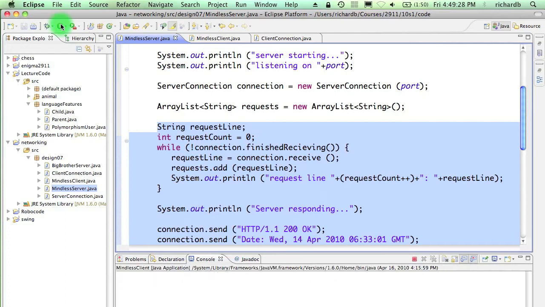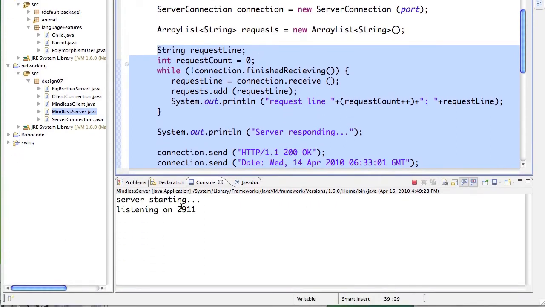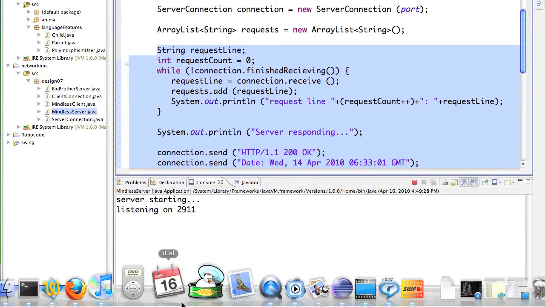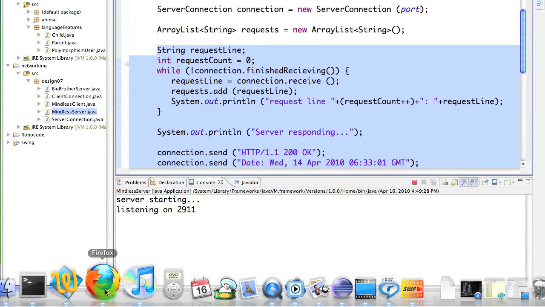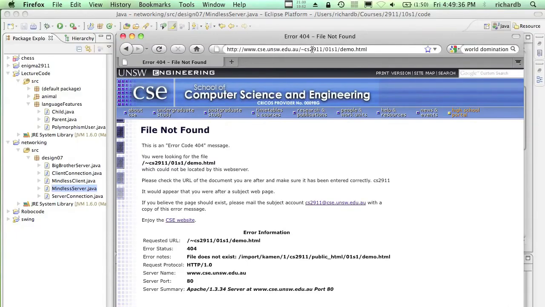Let's run it. There we go. Server starting, it's listening on port 2911. Now let's tell my client thing here to talk to it. It's actually running on my laptop, isn't it? I'm running the server, so I need to ask my laptop to talk to my laptop. I don't know the IP address of my laptop. Now, I could find out, couldn't I? There's lots of ways of finding out the IP address of your machine.